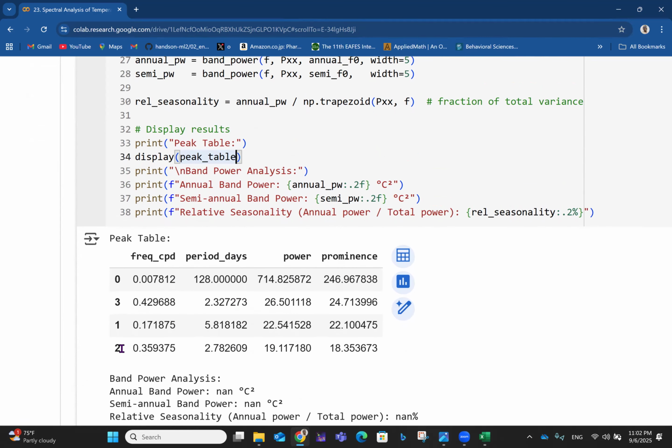At the end of the day, we can run this, and then we get a table telling us all that information. So frequency in cycles per day is 0.07812, period is 128 days, the power is 714, the prominence is 246. Then we have 2.32732, blah, blah, we have 0.429 as the frequency in cycles per day, and the power is 26.5. The prominence is this, and so on and so forth.